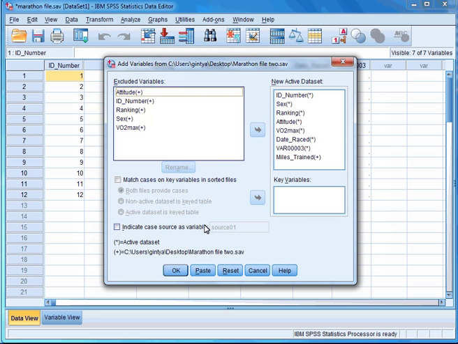In this window you will see your excluded variables, which are variables that are in your other data set, and your new active data set, which are variables that are already located in your current data set. To add a variable, you need to click on it from your excluded variables, click the arrow between, and add it to the new active data set.